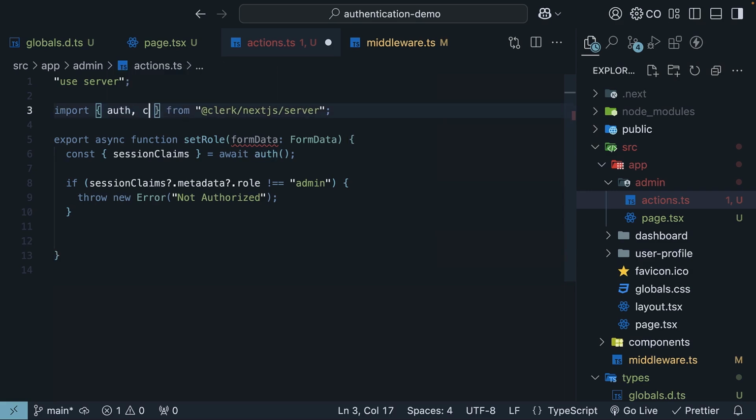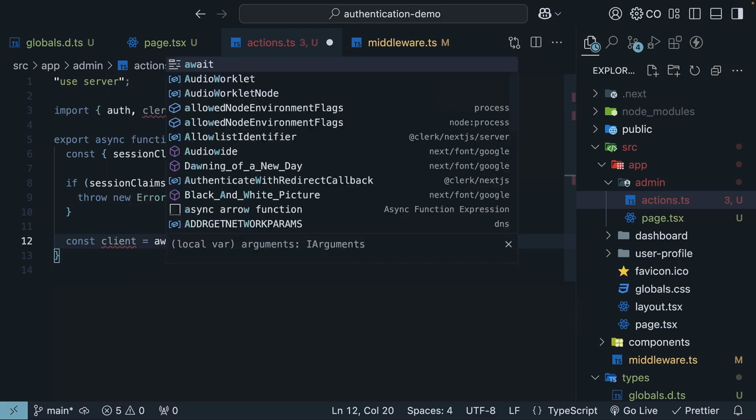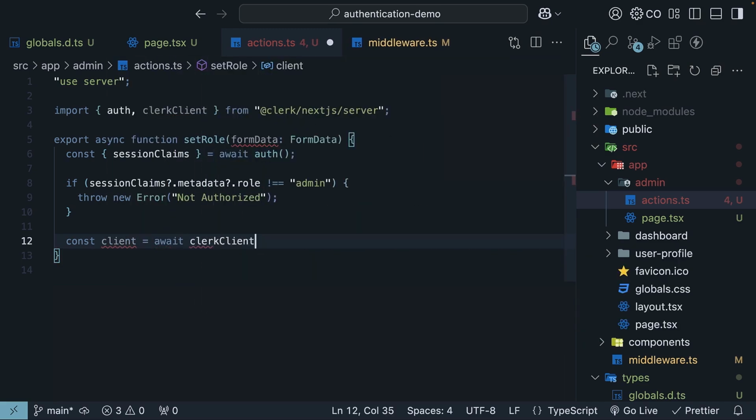If the user is an admin, we will get the Clerk client to update the user's role. So import clerkClient from @clerk/nextjs/server and invoke it within the component. const client = await clerkClient().